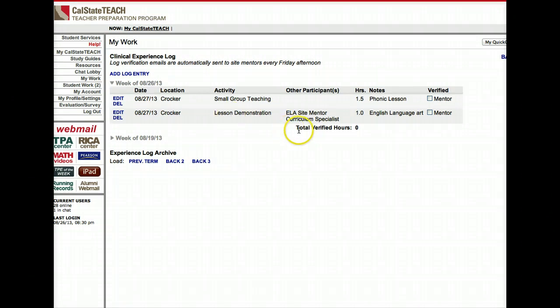Now, if you notice down here, it says total verified hours. What this means is when you click Submit, you will automatically generate an email to your site mentor. Your site mentor then must go in, look at what you wrote, and then they will click Verified or not. When they click verify, a little check mark will come here, and I will know that your mentor said, yes, you actually did what you said you did, and you did it for this amount of hours or the amount of time.